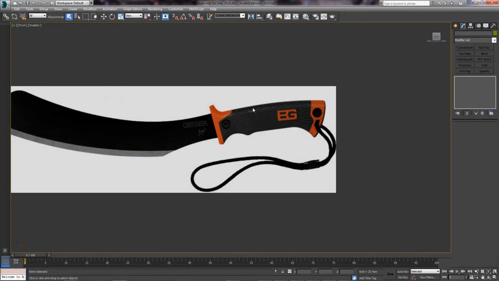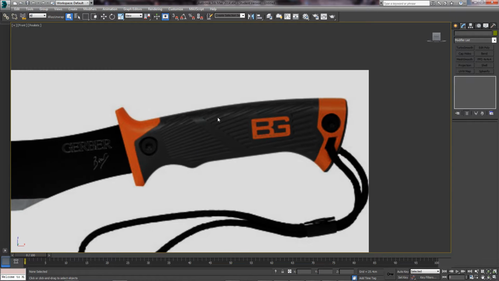So first thing we're going to do is the handle. You can't see it on this part so much, but this black circle has one of these nut and bolt things inside it, so we're going to be modeling that as well.